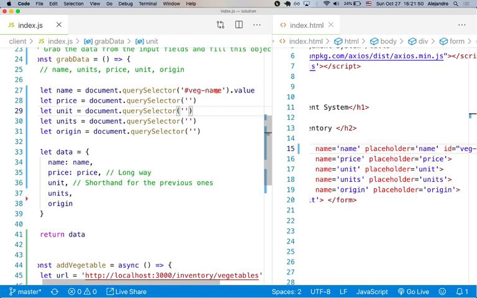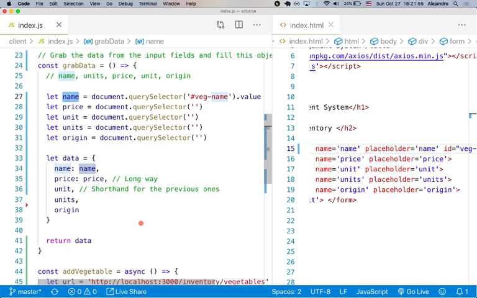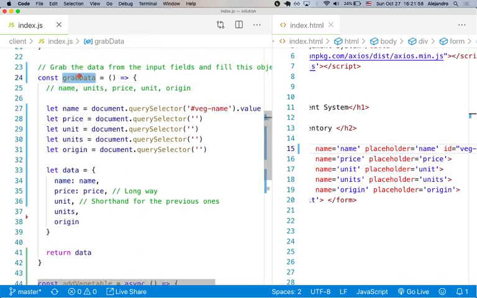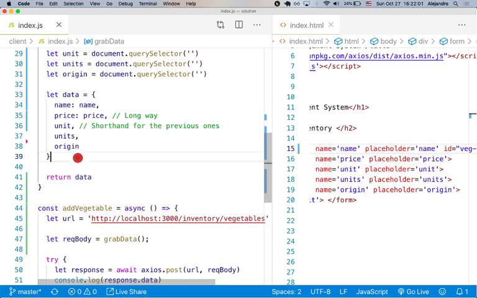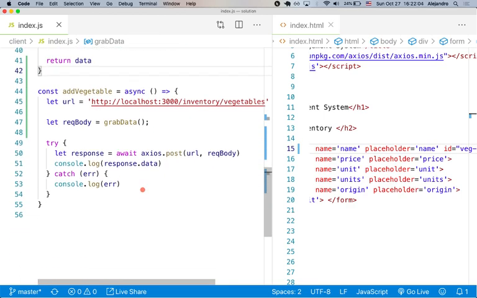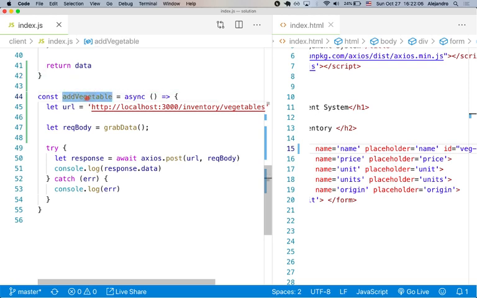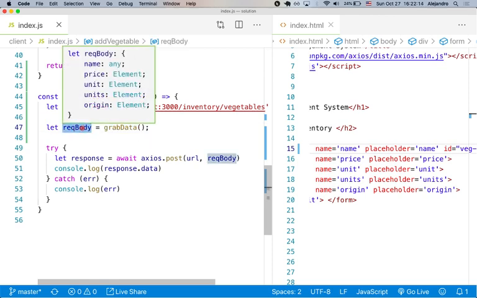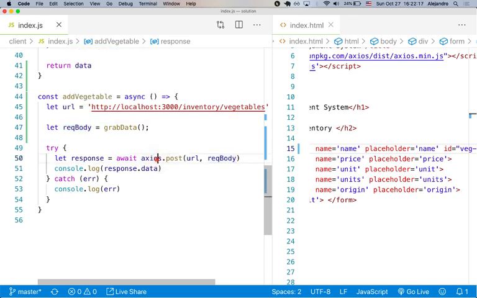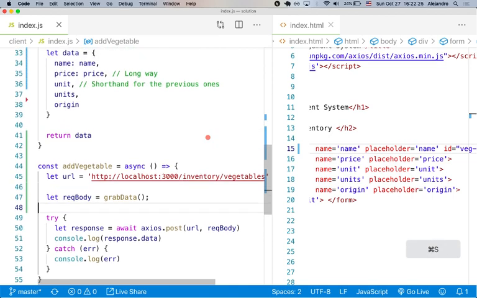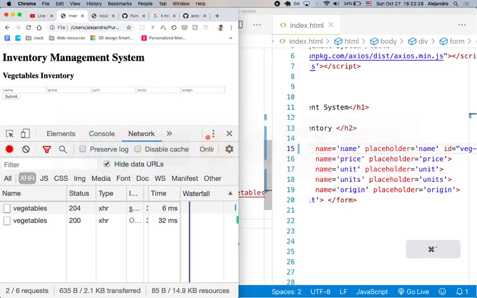So let's try this with just the name. We have this function grab data that is going to get all the data and return this object with all the data inside. Then the add vegetable function is going to call the grab data function, and whatever it returns, you're going to put into the req.body. Then with actions.post, we make that post request to this URL and we send that data over that body. Cool, so let's try this out in the browser.